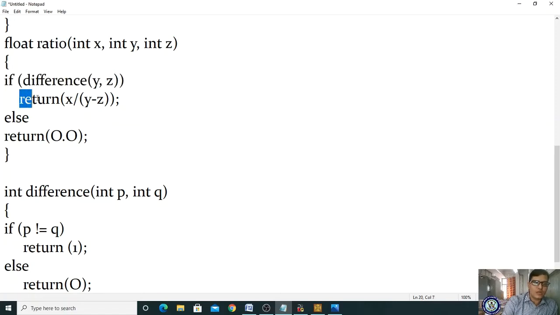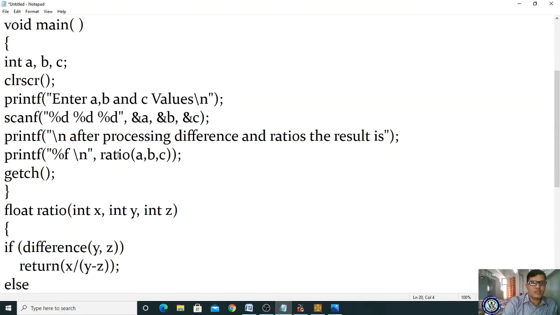So how are you calculating the ratio? x by y minus z. For example, let us take x value as 50, y value is 10, z value is 20. Okay, x value is 50 by y value is 20 minus 10. 20 minus 10 is 10. So 50 by 10 will return 5. So to whom it is returning? Whoever is calling this ratio function, this value will be returned to it.